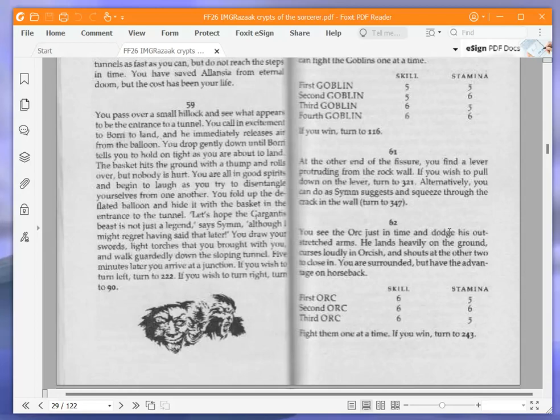5 minutes later, you arrive at a junction. If you wish to turn left, turn to 222. If you wish to turn right, turn to 90. Okay, we are going to turn right, and therefore turn to 90.